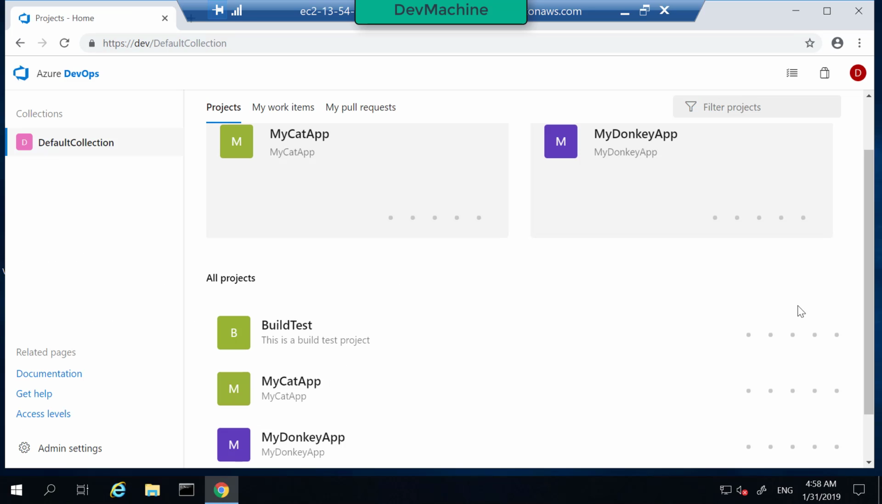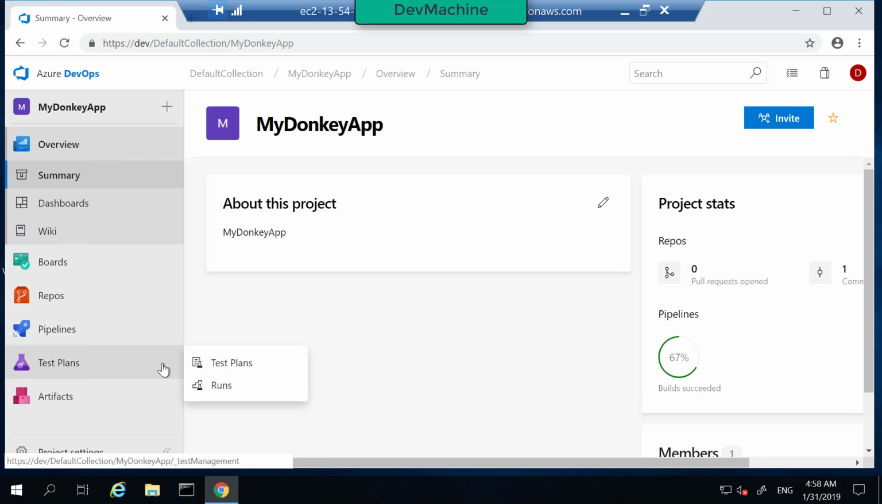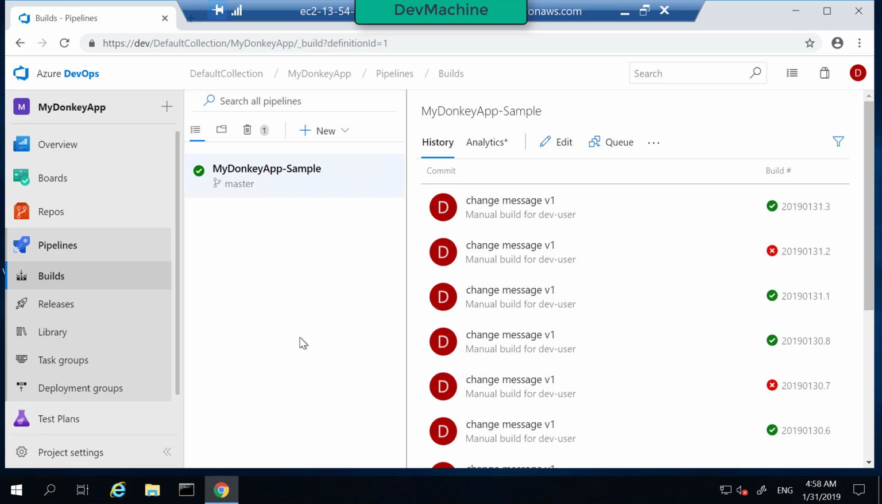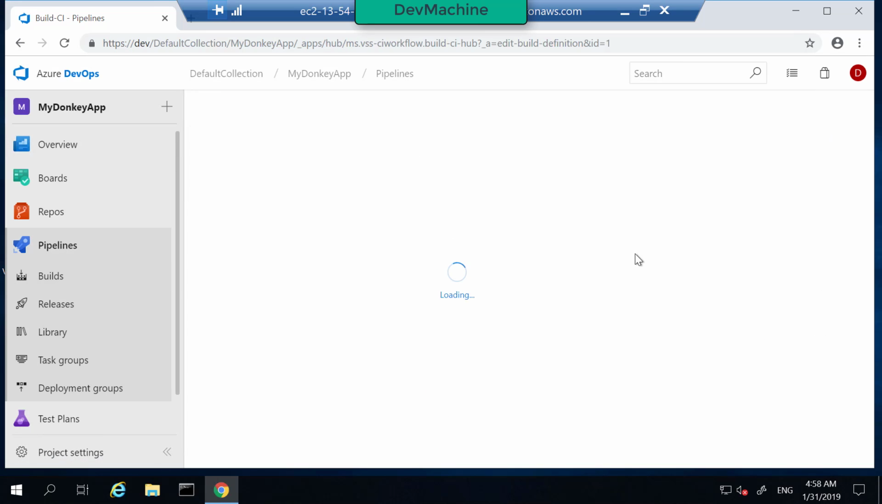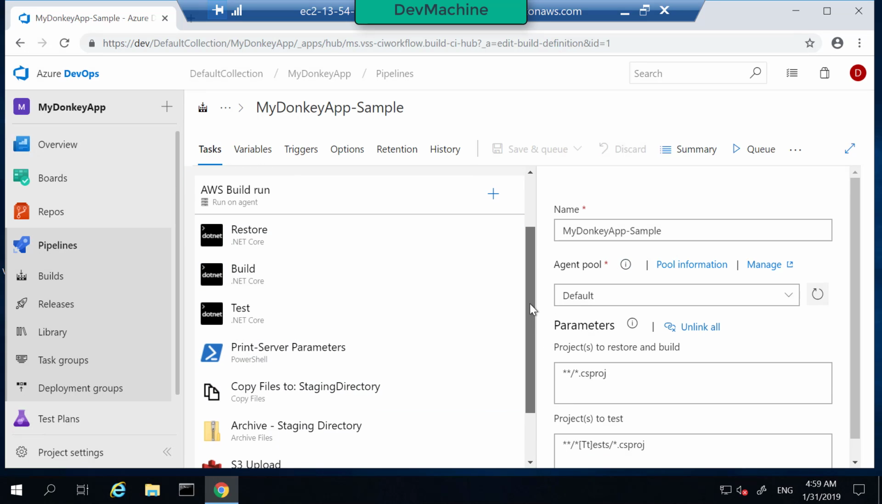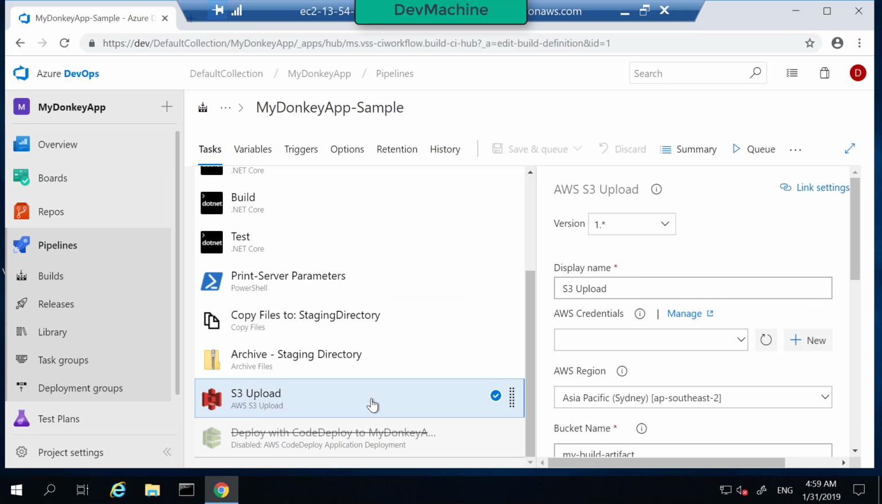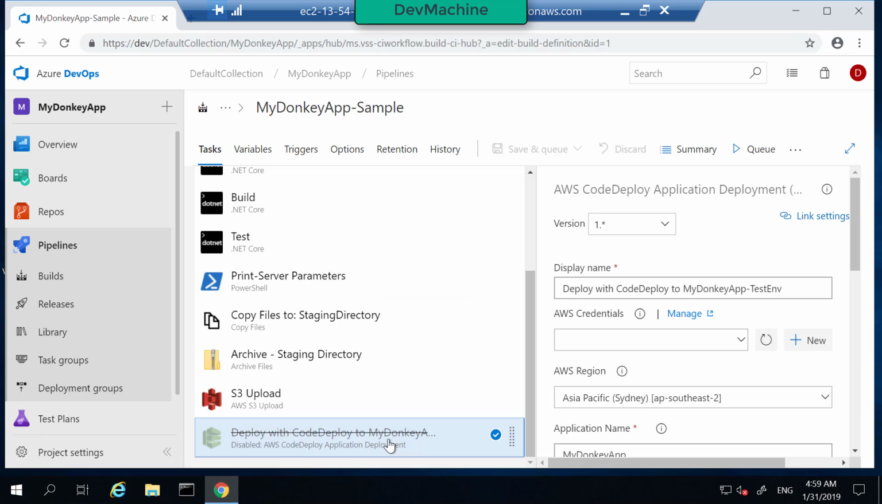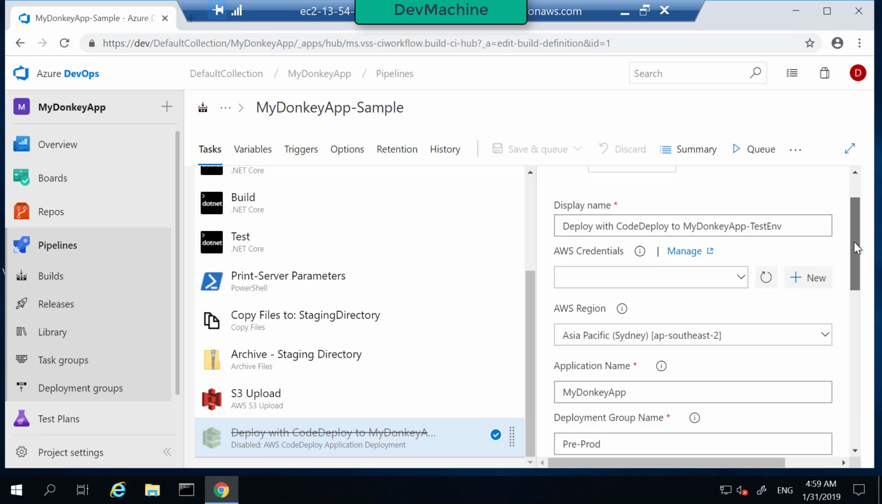I'm in Azure DevOps server. If you go into my Donkey application that we have been playing around with, we have already created a pipeline. It's called my Donkey sample. So let's edit it. We executed all these steps successfully. We managed to create an archive and then upload it into the S3 bucket. So the next step is to invoke CodeDeploy to deploy this application into the environment of choice. So the first step is to enable this.